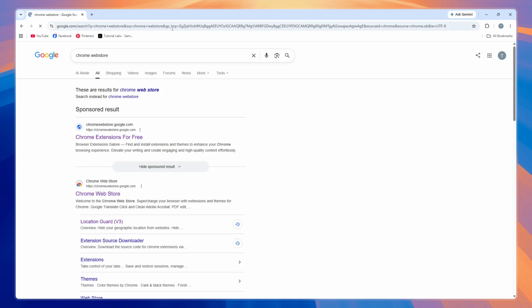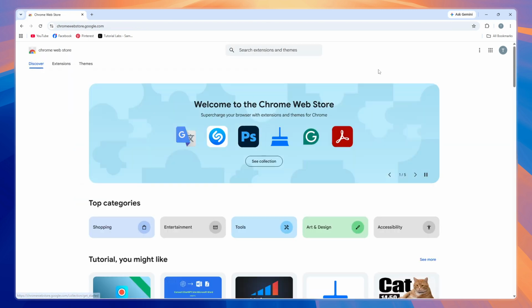Chrome will perform a search and display results. Look for the official Chrome Web Store link in the search results. It's usually the first result that appears. Click on this link and just like the first method, you'll be taken straight to the Chrome Web Store homepage where you can start exploring all the available extensions and tools.